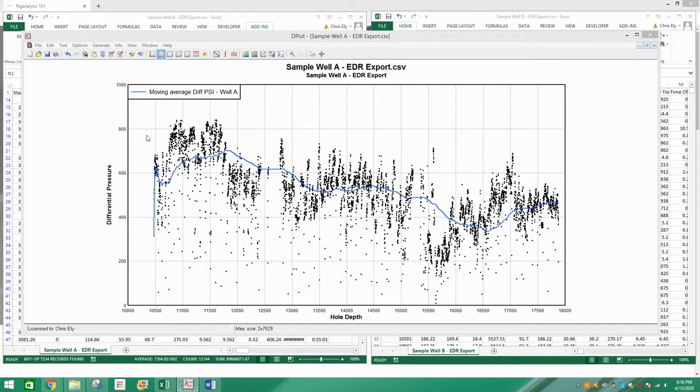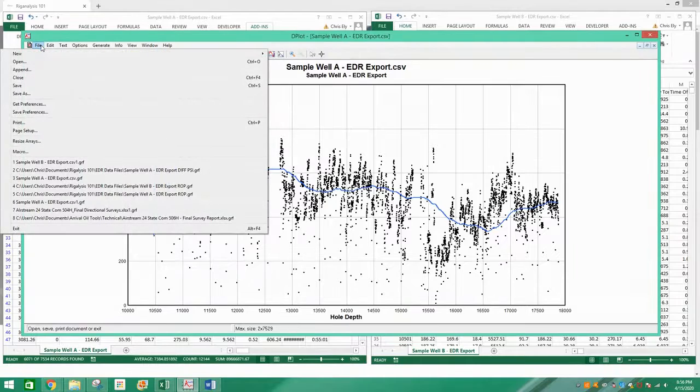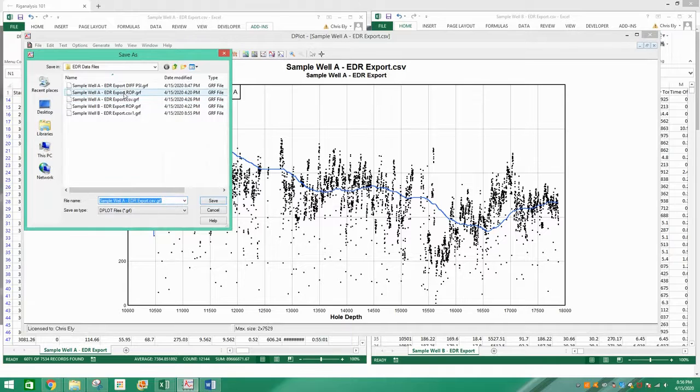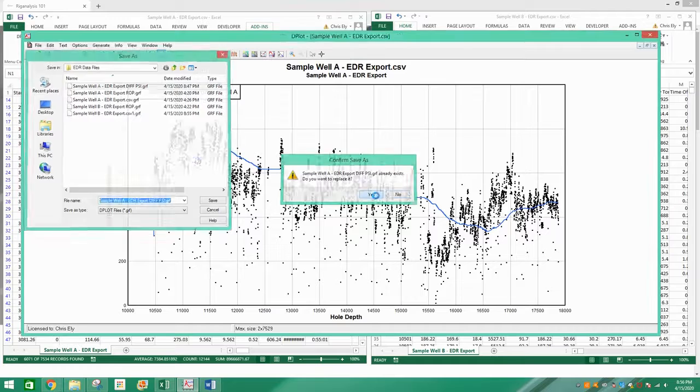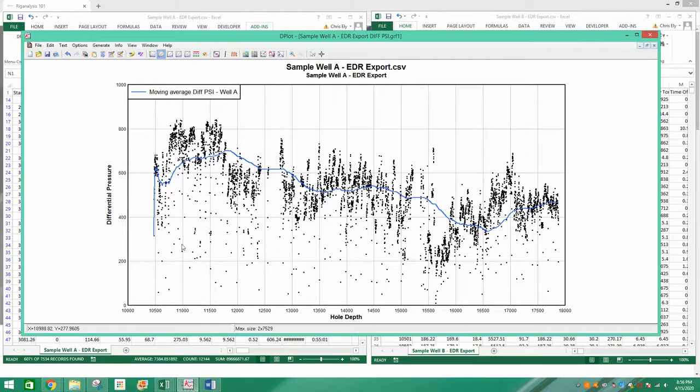And we're going to start to save this. We can save this as differential pressure well A in this graph. We'll save this as a file here. We'll replace it, and then we'll be able to append to that later. So let's go to B.